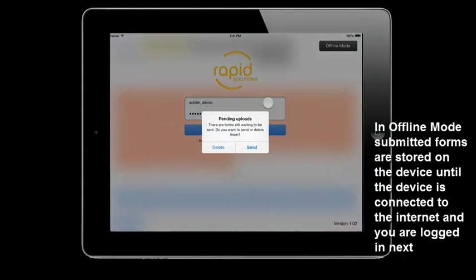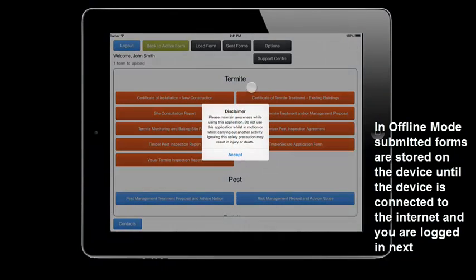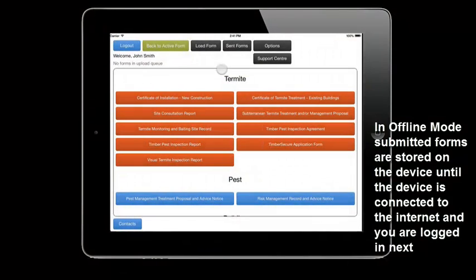So it's asked you, there are forms waiting to be sent. Do you want to send or delete them? We want to send them, so we hit send. And it'll show the disclaimer, and you'll notice in the top left hand side it says no forms in upload queue. It's already sent it, it's done. It's that simple.